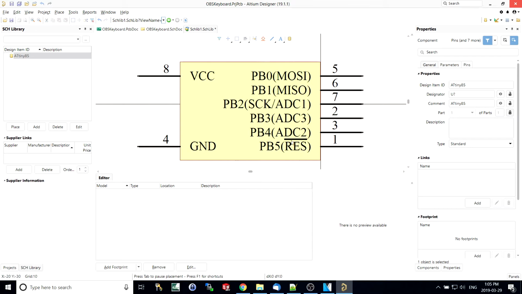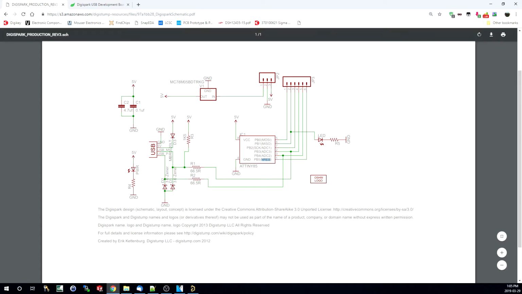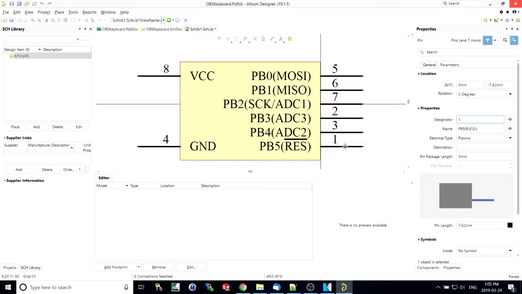You might be wondering how I got this line over top of this PB5. Well, in the schematic, it says NRES. I don't like to do that. That just means negated reset or negative reset, active low. So what I'm going to do instead is place a bar over top of this, which means basically the same thing. To do that, all you do is add backslashes after every single character here. So I can show you what that does.